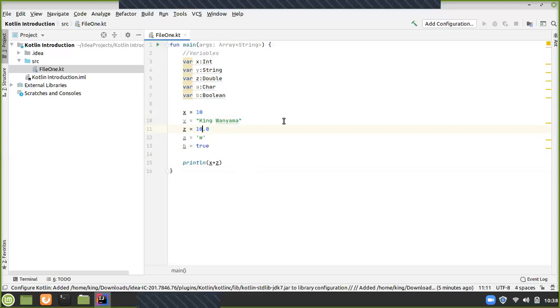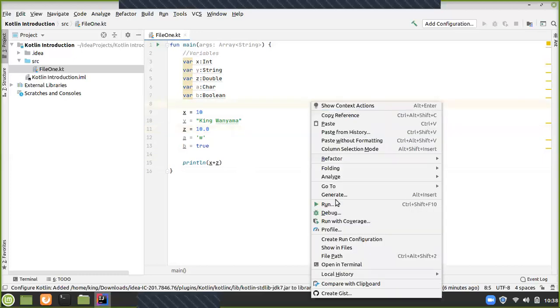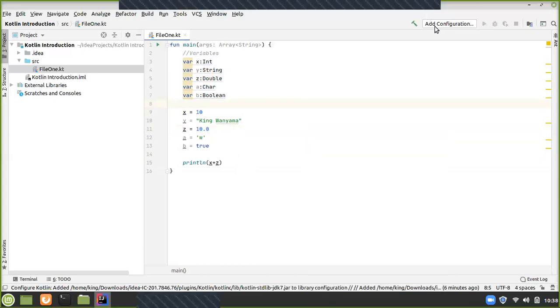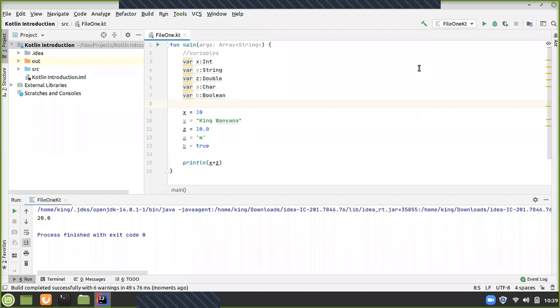But let's just run. To run, just right click in an empty space like that, then click on run. Let's give it a few seconds to run. As you can see, it is building right down there. After the building and the execution, the indexing, it has given us 20.0. That means we are just printing x plus z, which is quite okay.